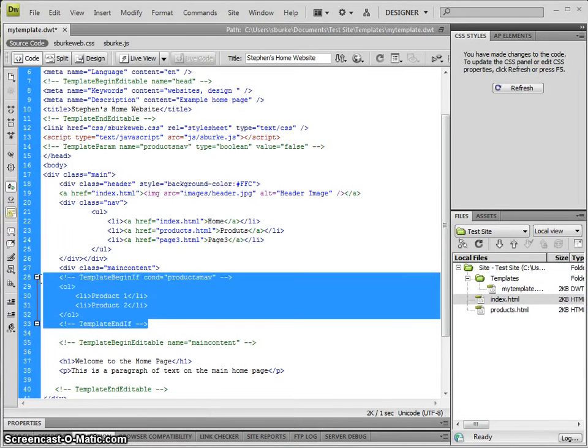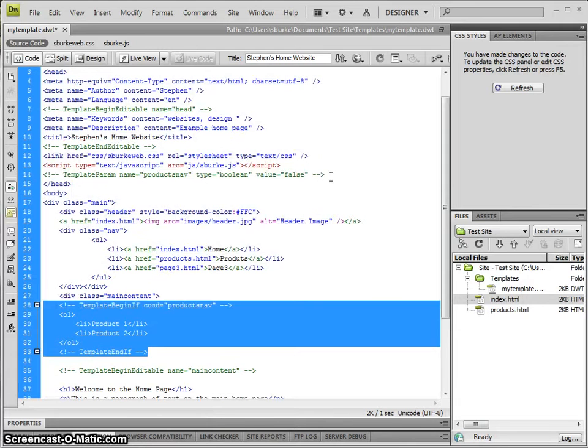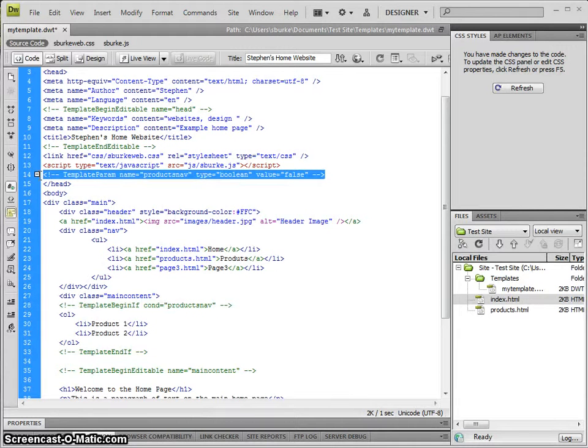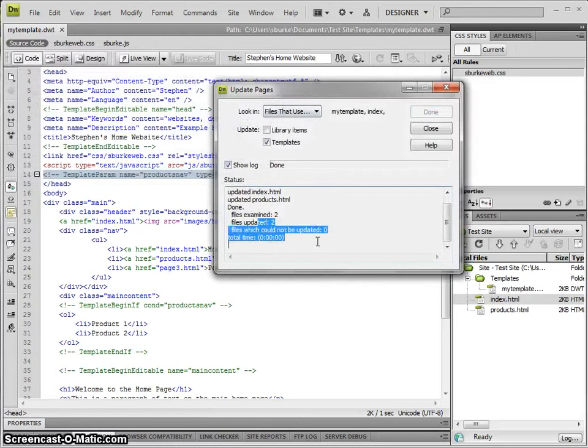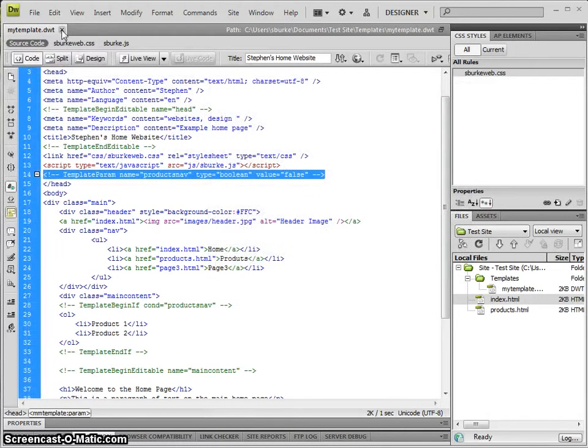Now, as well as adding in these tags, in the head area, Dreamweaver added in one line called a template parameter, products nav, boolean, and the default value for that is false. So I'm going to go save, and I'm going to choose to update all the other pages and close.